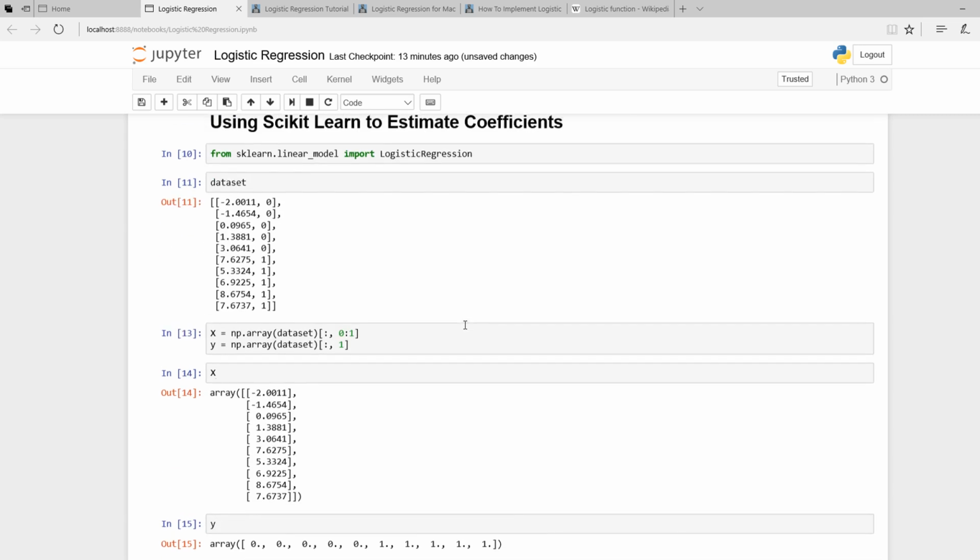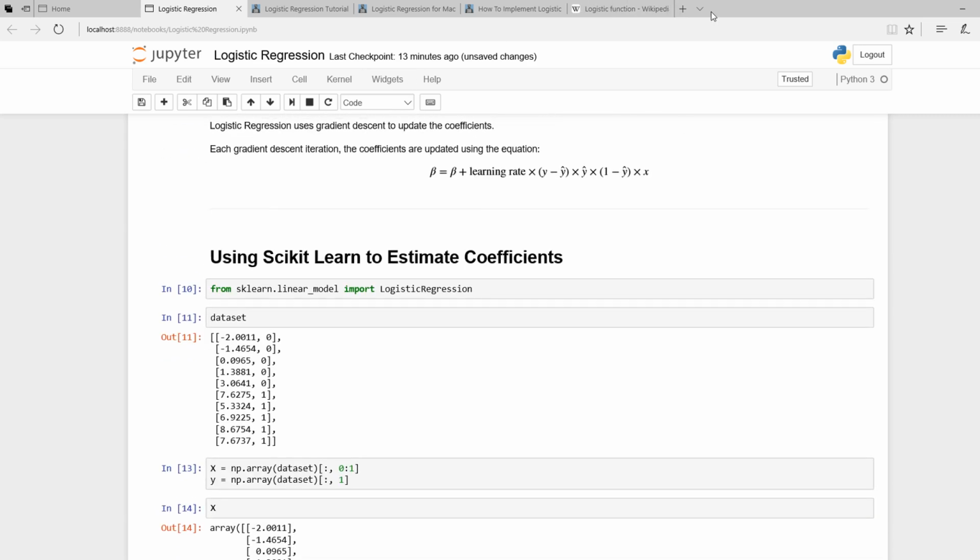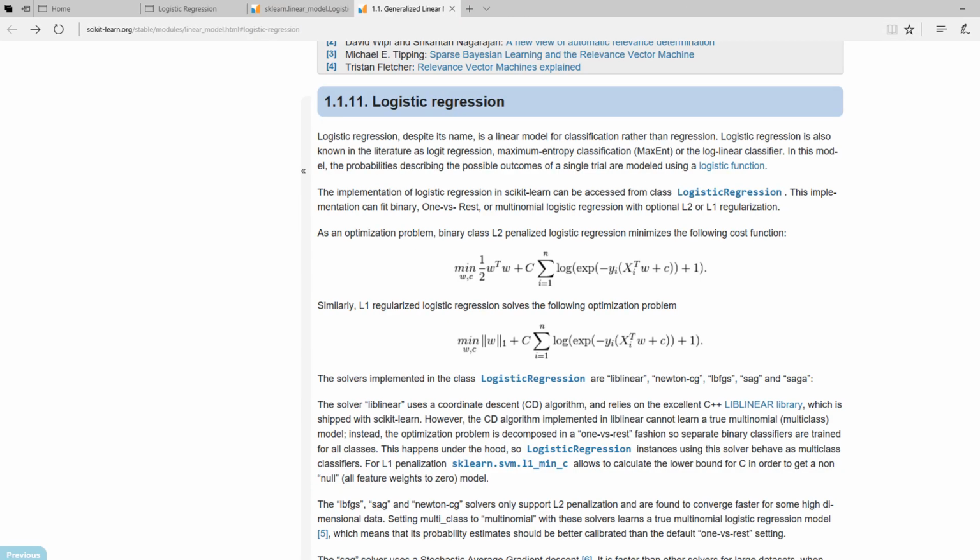What we can do, let me just bring up scikit-learn. Okay, so this is the scikit-learn library and the documentation. You can go and have a look at scikit-learn.org, stable, modules, linear model, and logistic regression. But rather than typing all of these out, which is a pain, just Google it: logistic regression scikit-learn. It will bring it up. So what you have here really is the description of logistic regression.